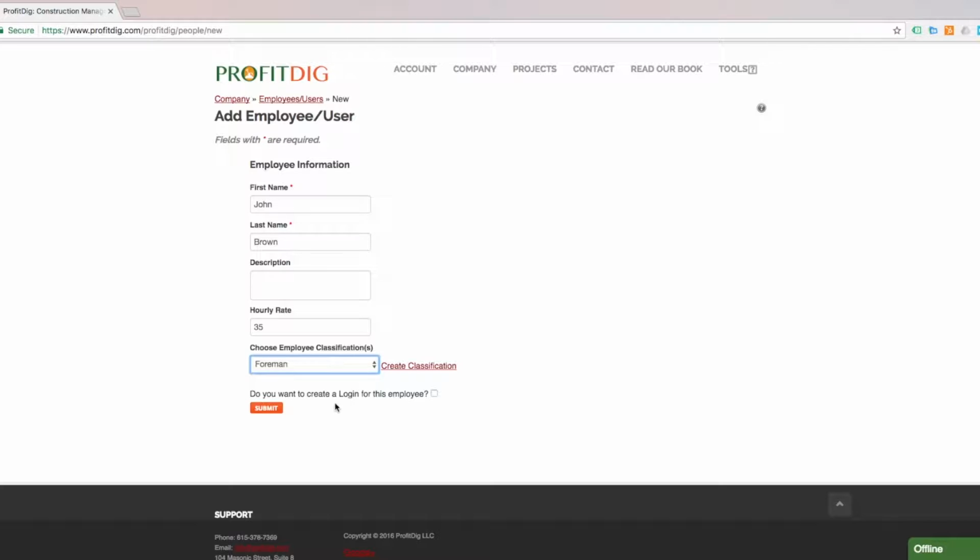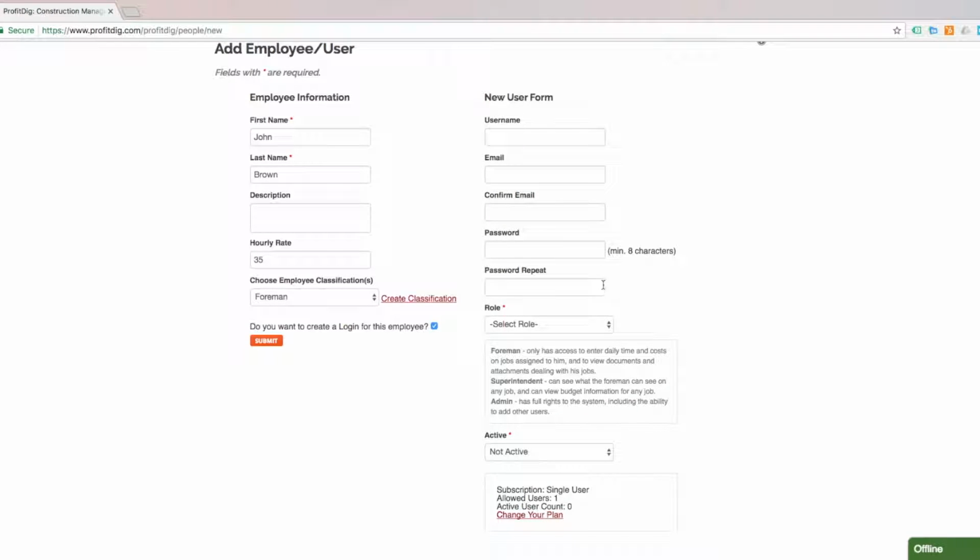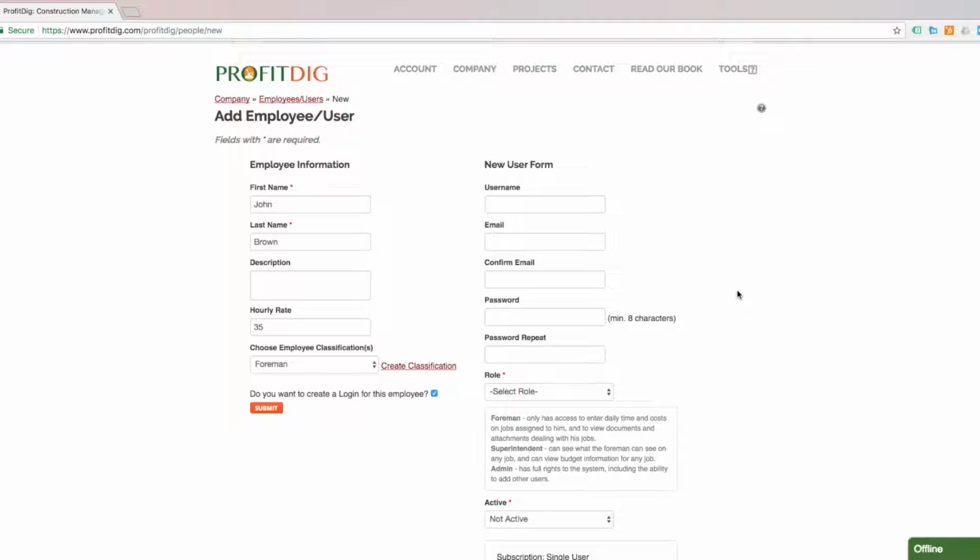Now here it gives me the option to create a login for this employee. Now if this person is going to be logging into the system to utilize timesheets from the field or something like that, then he'll need to be able to log in. For demo purposes, I'm going to skip this. Otherwise, you would click this, and then this is where you would put John's information in. Put his email address in. You can create a password for him, and then that will email John his information, so then he can log in from his tablet, mobile device, or laptop while he's in the field.